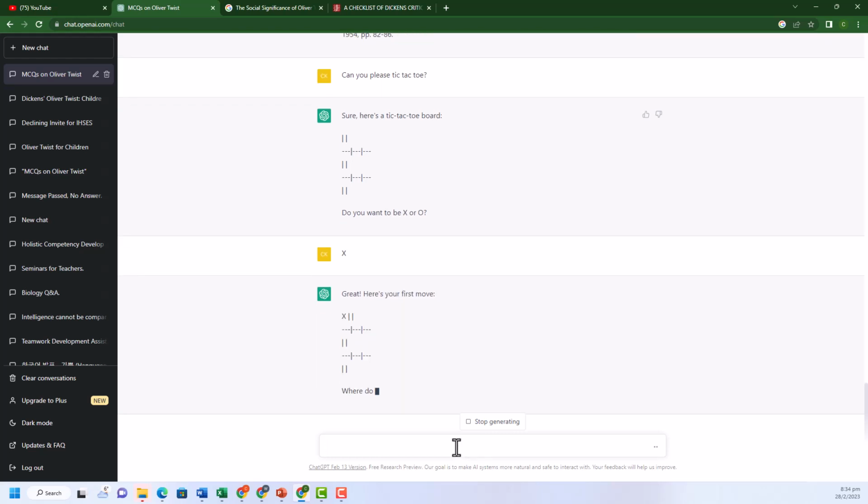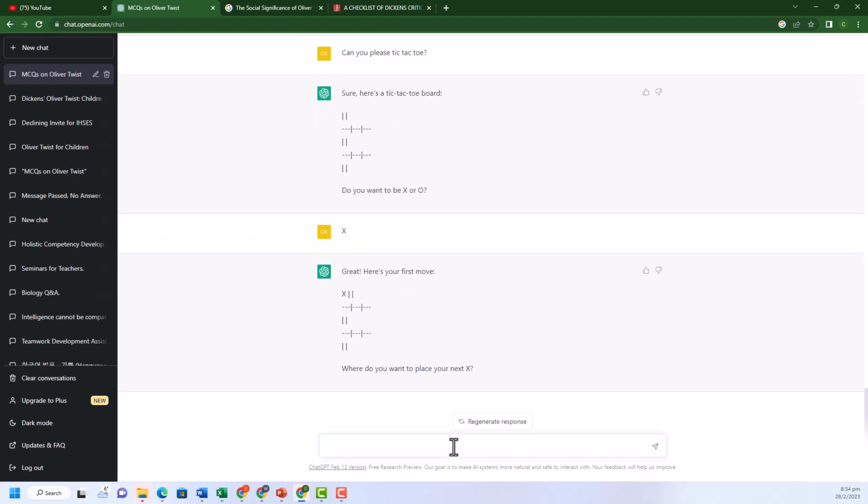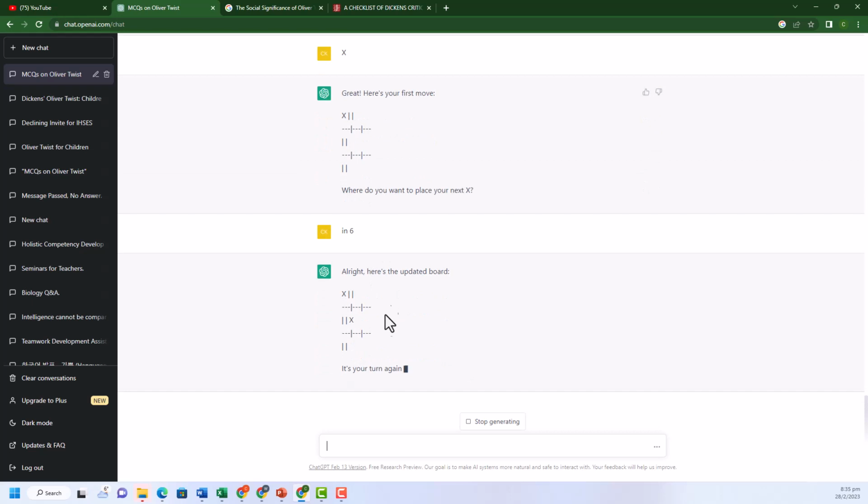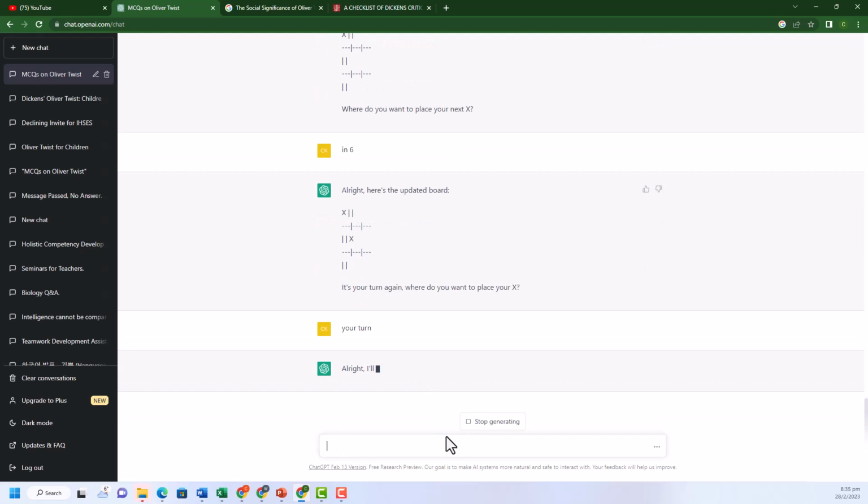Okay, now you can notice I didn't say where I want to put it. I'm going to just say X in 6. Now, usually when I play with him, he used 1, 2, 3, 4, 5, like, so 1, 2, 3. Now he has put in 1, 2, 3, 4, 5, 6. Okay, your turn. It gets a bit confused, I must say.